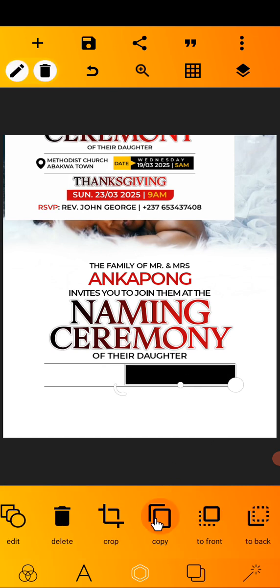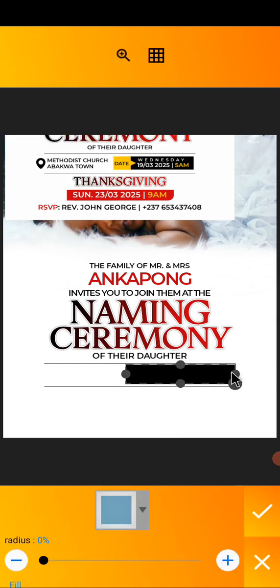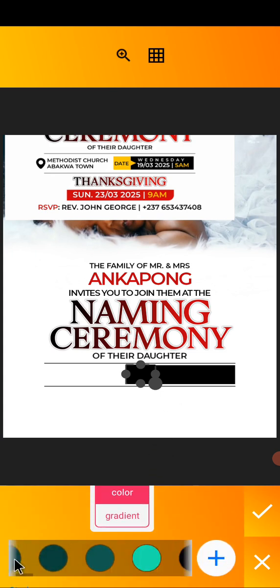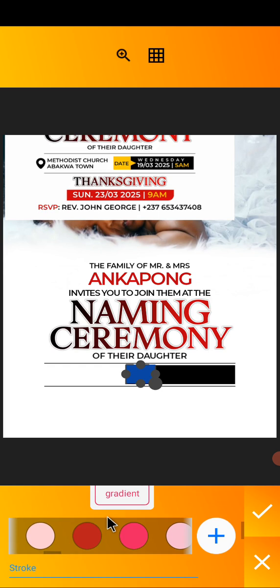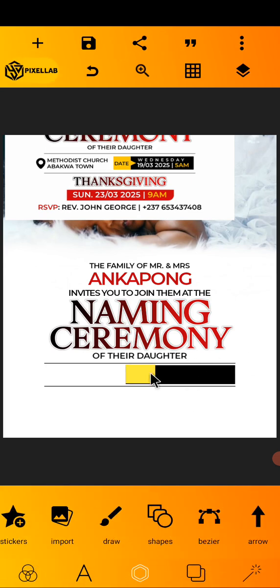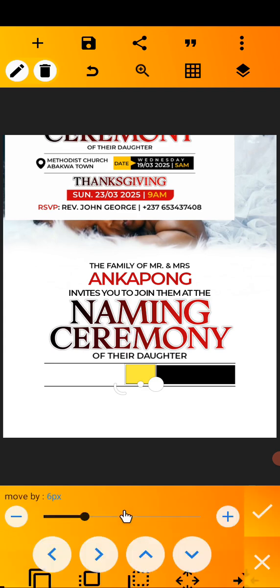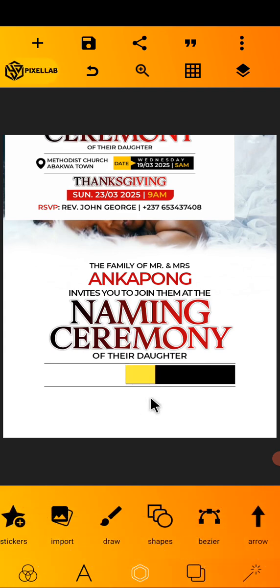Then you make another duplicate of this. When you make a duplicate of this, you just click on edit, then reduce the size. Yeah, do something like this. Then you just change the color to yellow for visibility, as seen on the original design. Okay, good. So we are good to go.